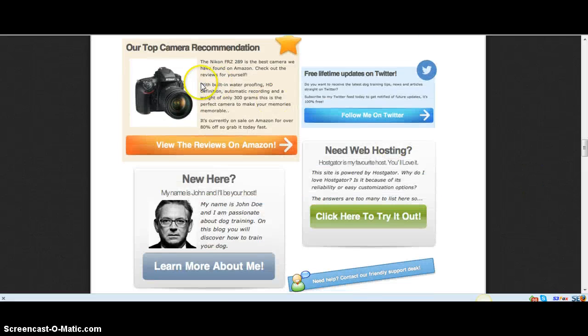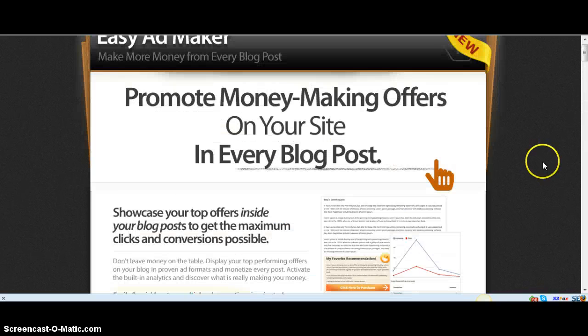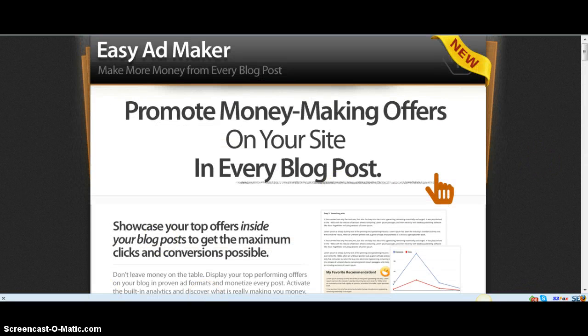And also, I forgot to mention, you can even add images. You can add pictures in there as well. So there you go. Take a look at it, and I'm sure you'll be quite happy. It's very easy to use.